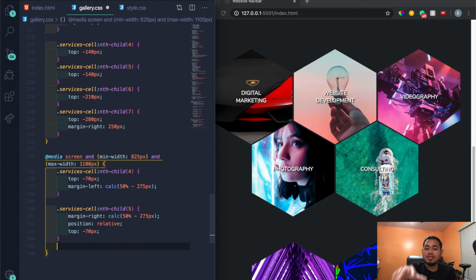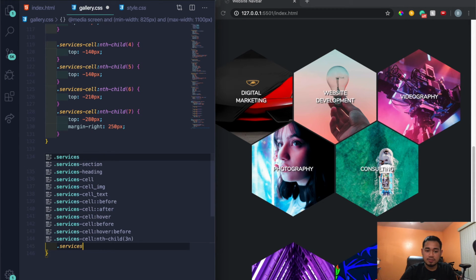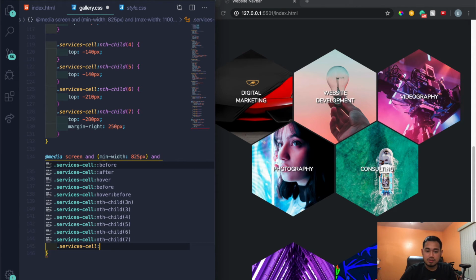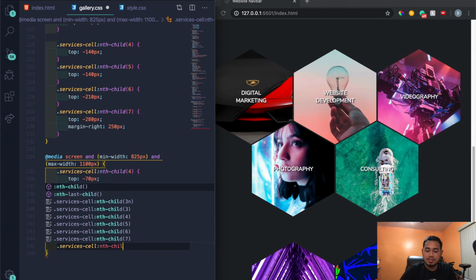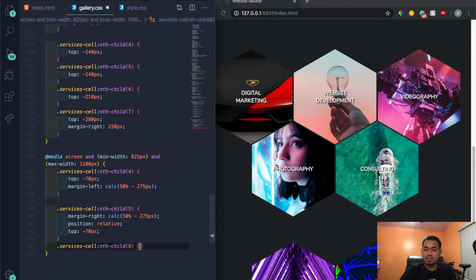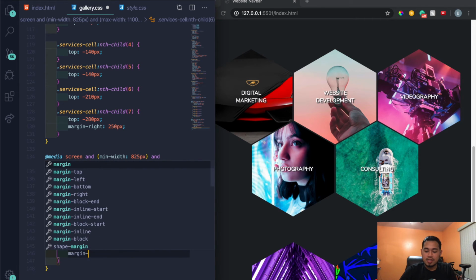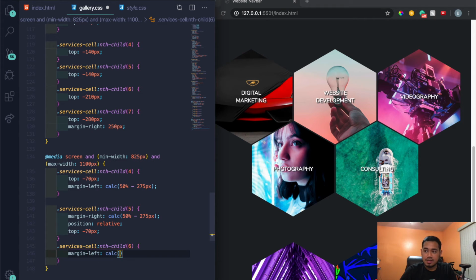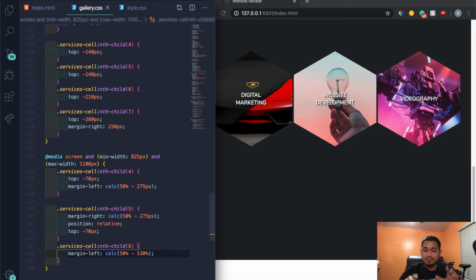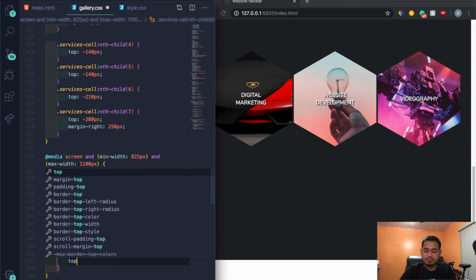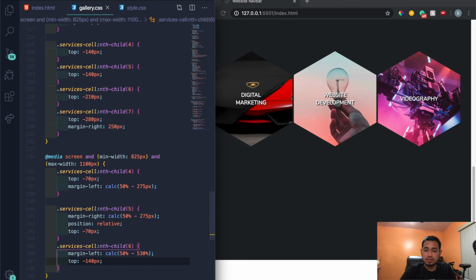So now we got to target the bottom two, and I think I had them on the left side, so let me check. So we got .services-cell:nth-child of the sixth image now. I'm going to do margin-left. I'm going to calculate that with calc 50% minus 530%. And I'm going to save that one here. Now it disappeared, but don't worry. I did not complete the top minus 140 pixels.